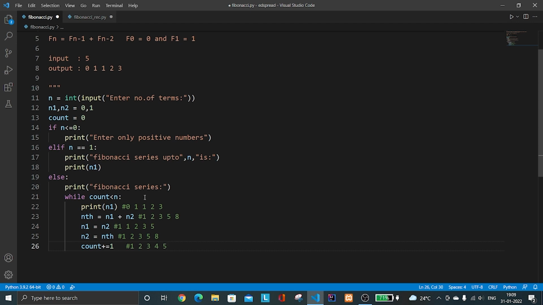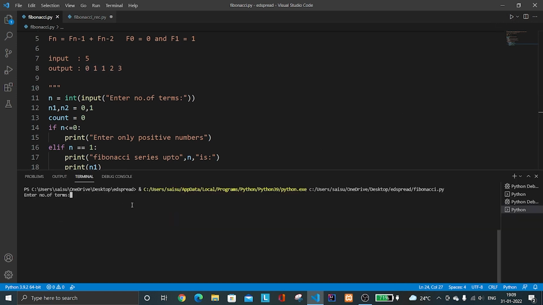So count is now equal to n. So the loop ends over here, and till now the values printed are 0, 1, 1, 2, 3, which we were seeing. Let me show you the output again. See, enter number of terms. I'll be entering 5. So this is the output we got.